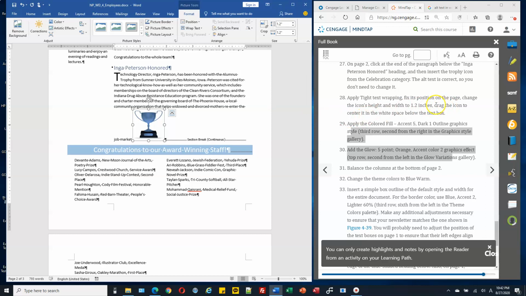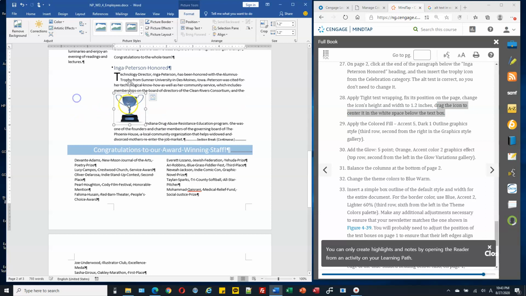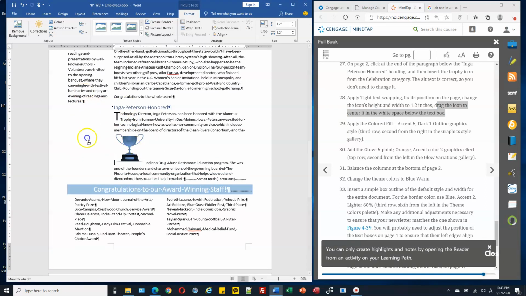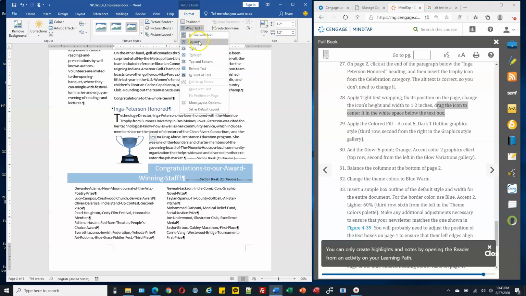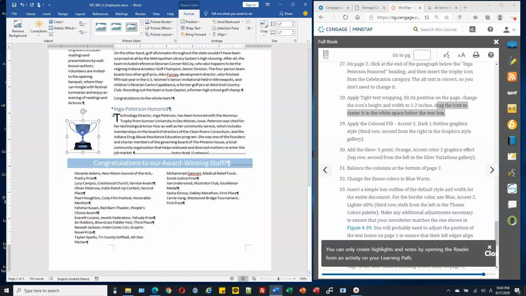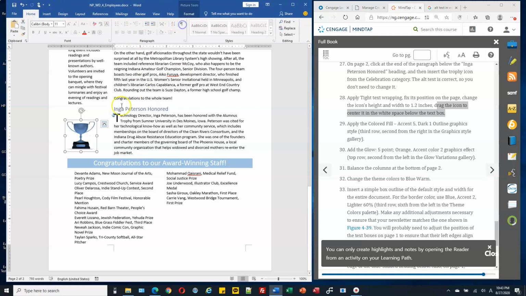And then move it to the, okay, I forgot this. Drag the icon to the center in the white space below the text box. The text box is, this is text box, right? So why don't we change this one, let's make it tight as well, and then move it to the left, like this. Let me hide the symbol, just like this.